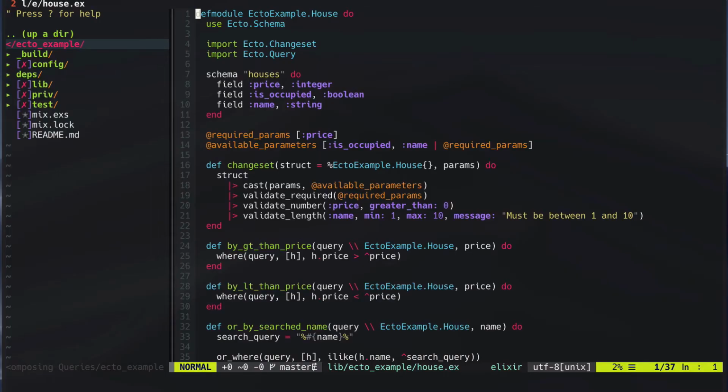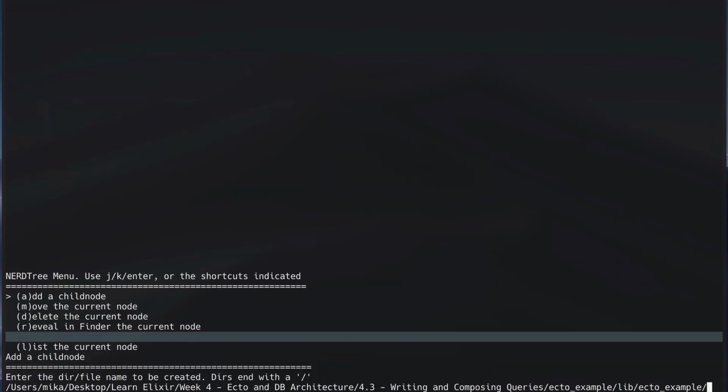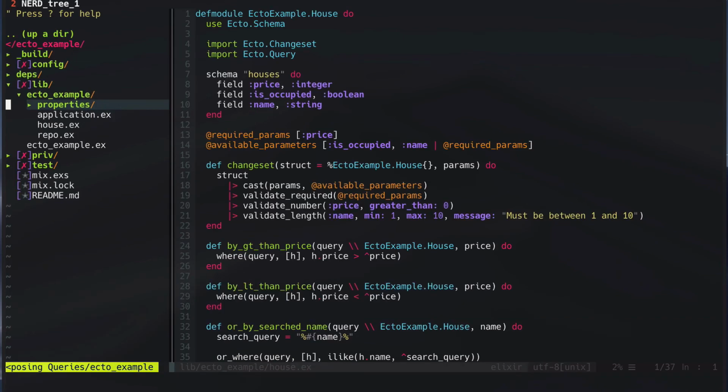Let's take a look at an example of converting our house schema into a subschema of a context and using our context to manage it as opposed to calling repo directly. The first step is to create a schema context. And so in our case, we're going to call it properties to signify that we might have multiple tables under our properties. For example, we might have our properties address, or we might have our properties owner.